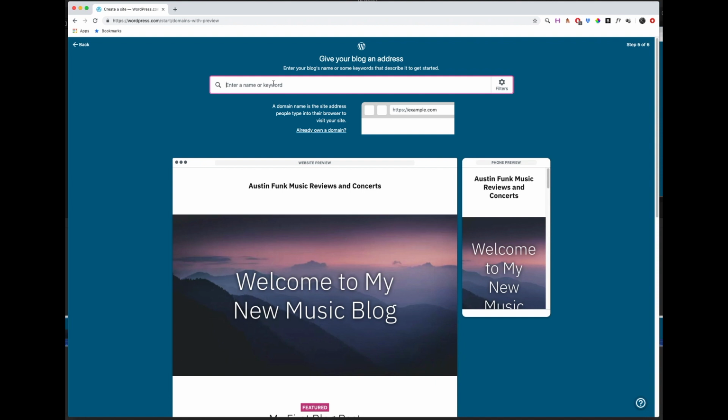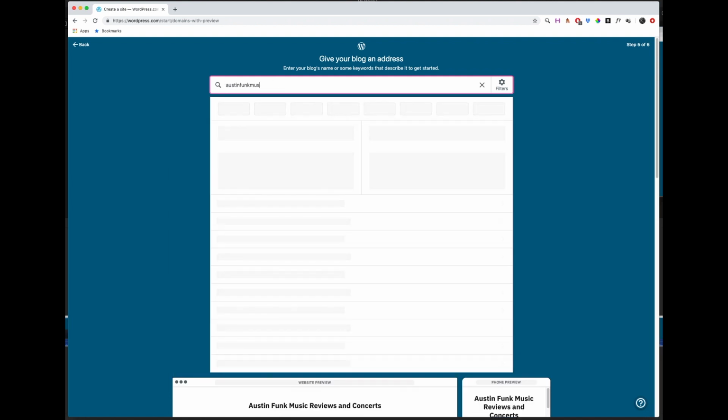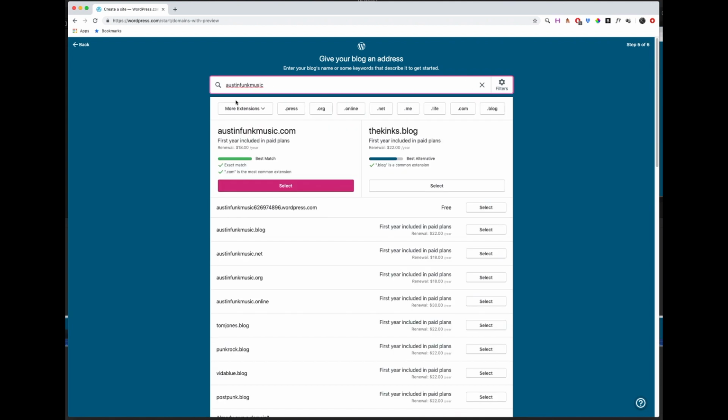So if I want to do austinfunkmusic.wordpress.com, there's this one that says Austin Funk Music 62697. We don't really want this long string of numbers at all. Okay, so it's going to try to figure out what the best, easiest domain for you would be. Now, some of these are paid. So if I wanted funkmusic.com, I could pay for that.